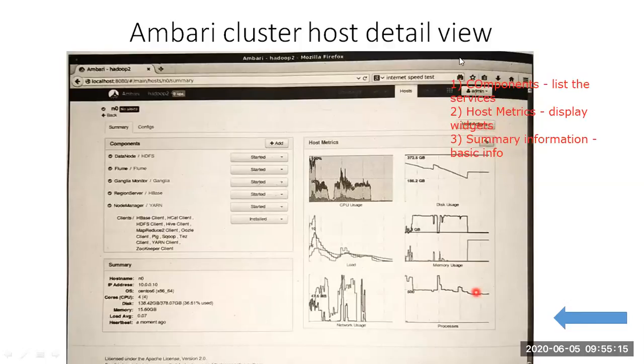And next one is the Apache Ambari cluster host detail view, where you can get detailed information about the host. You can see the data node, Flume monitor, Ganglia monitor, server, which server it is using, and what the node manager is, and the complete information summary about that. This is the complete information. As we were told about the three parts, right?